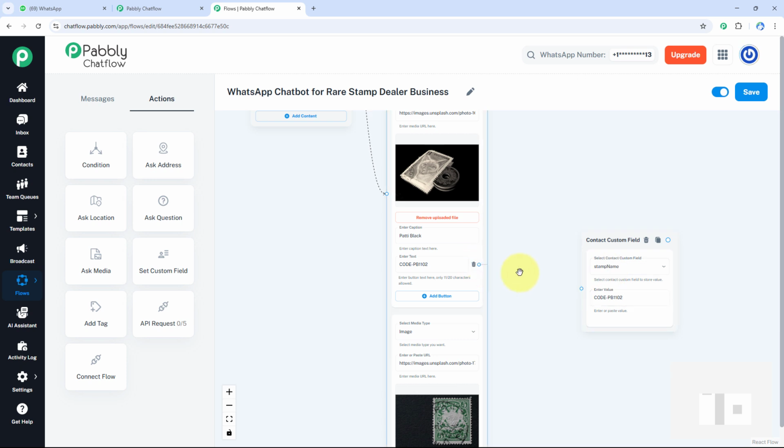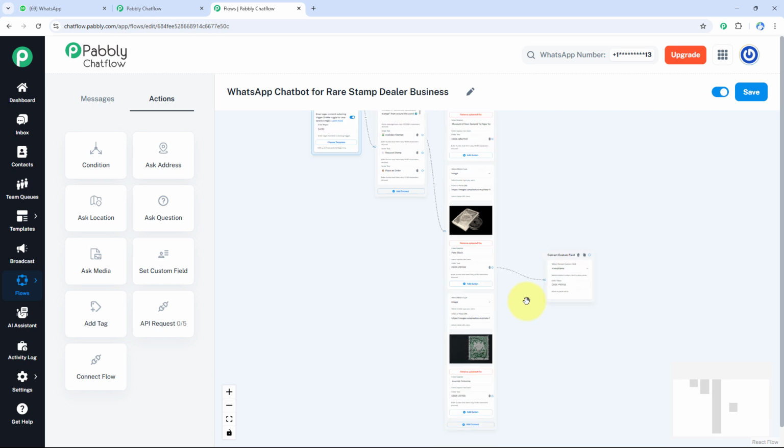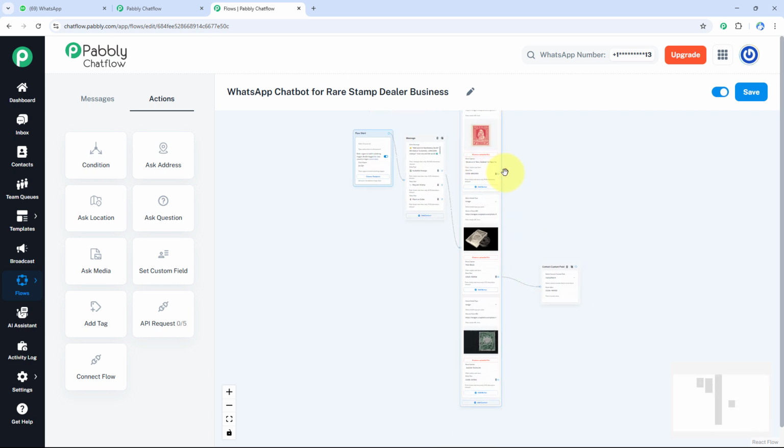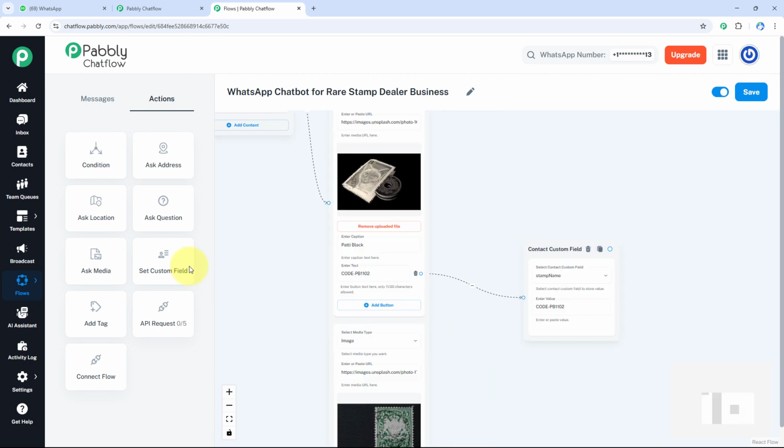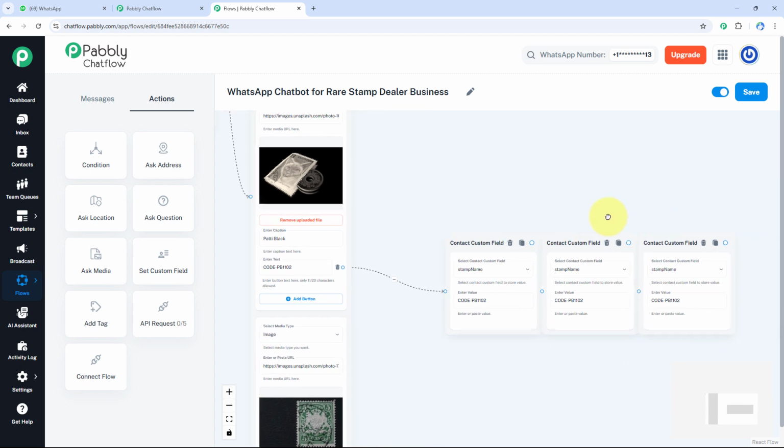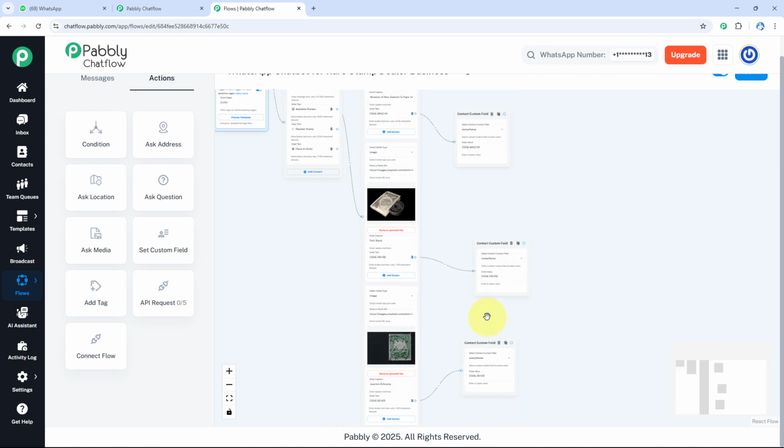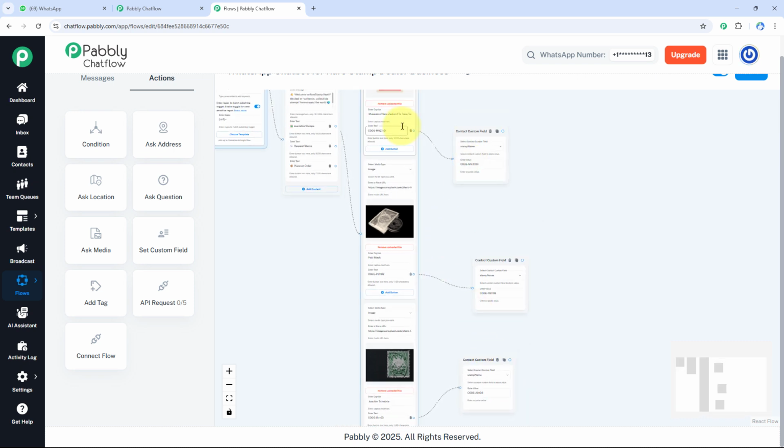So I will connect this node like this, and I will create 2 more contact custom fields for these 2 stamps as well. Instead of dragging and dropping the same option again, you can use this duplicate option, basically a copy button, to create multiple copies of the same node. As you can see, I've changed these values and connected them to their particular nodes.